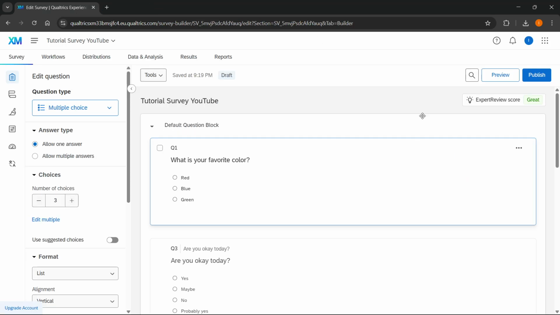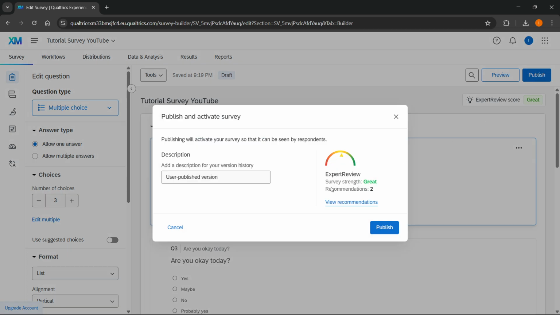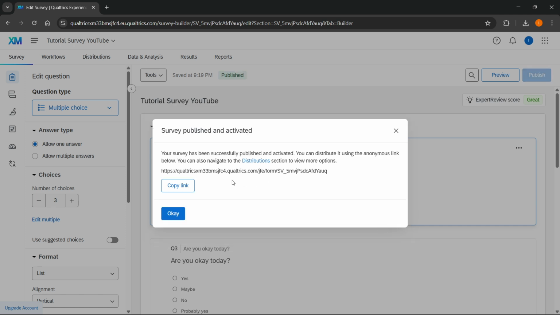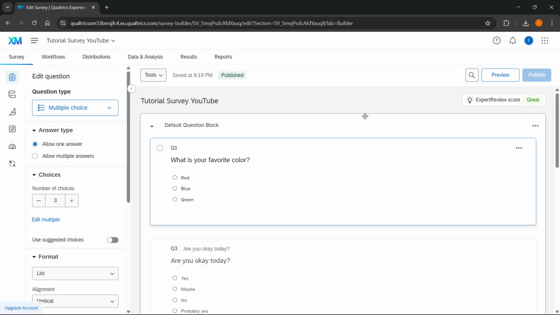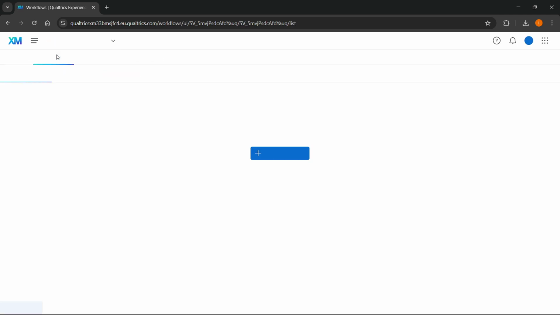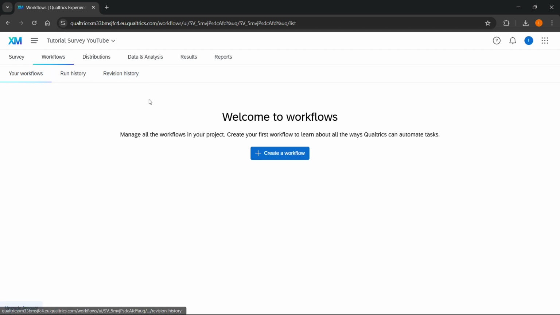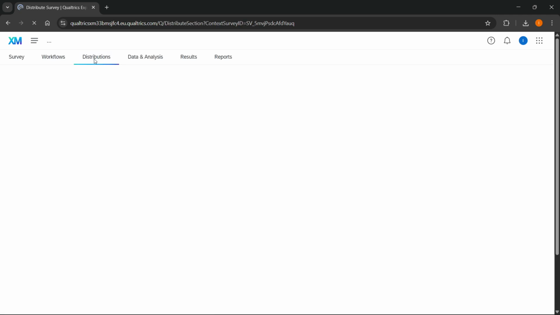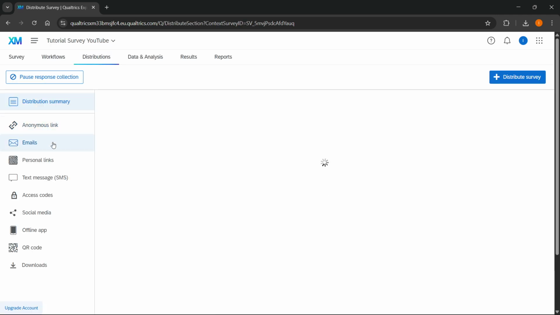Whenever you're ready to publish your survey, click on publish at the top right. You'll see over here, you will get the expert review. You can put a description, click on publish, and then you'll get your link over here. You can copy it and share it with people to finish your survey. Now, whenever you publish it, it's going to look like this up top, and then you can go to workflows, where if you have any workflows, you can create them, manage them, etc. You have distributions, where you have a bunch of different options on how to distribute your survey via email, personal links, anonymous links, access codes, even text messages and stuff like that.